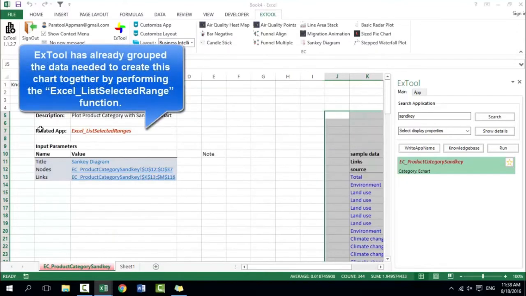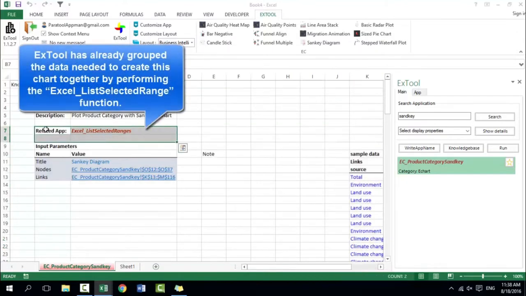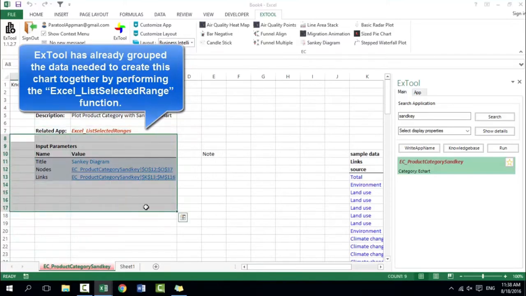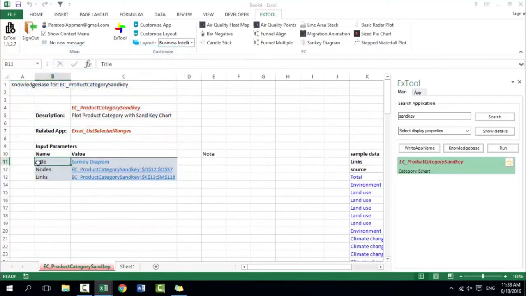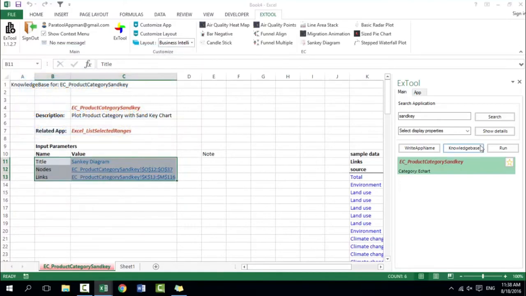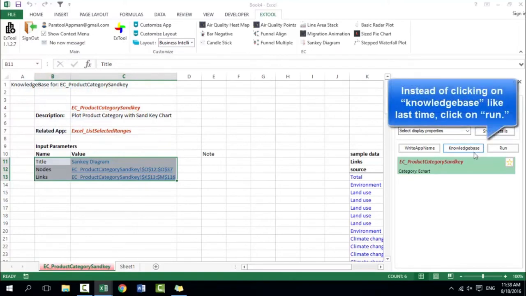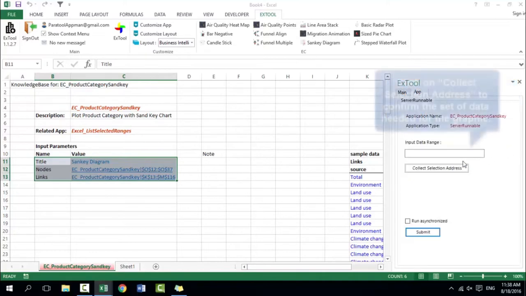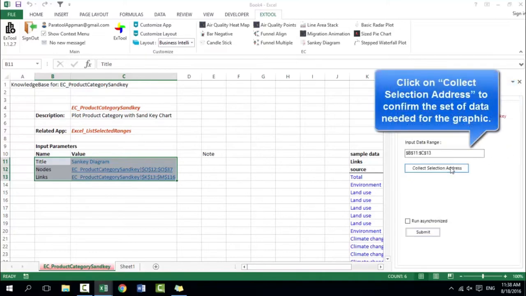Excel has already grouped the data needed to create this chart together by performing the Excel list selected range function. When ready to perform the function, highlight the gray area on the chart listing the input data. Instead of clicking on Knowledge Base like last time, click on Run. Click on Collect Selection Address to confirm the set of data needed for the graphic.